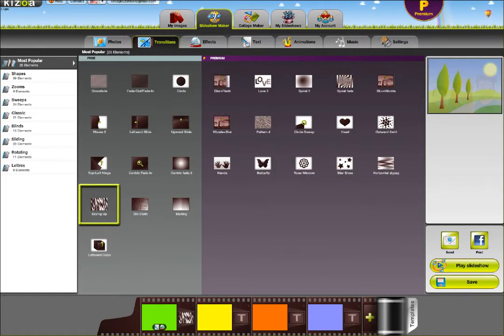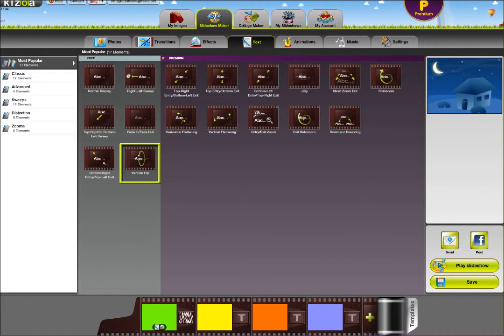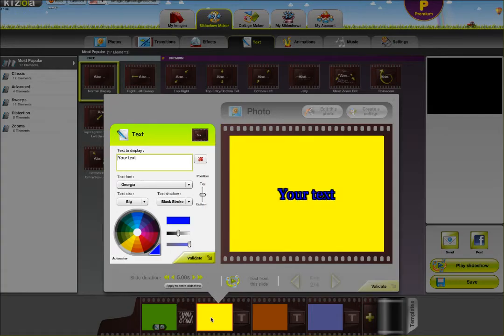Yellow slide, same thing. I'm going to go back to text. And I could go with this in normal display, if you want anything fancy. Normal display is going to put your text right where you want it. So this is how to type normal text.